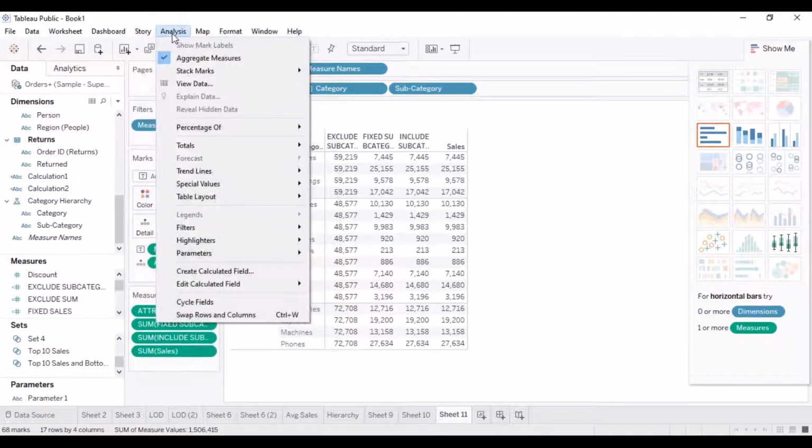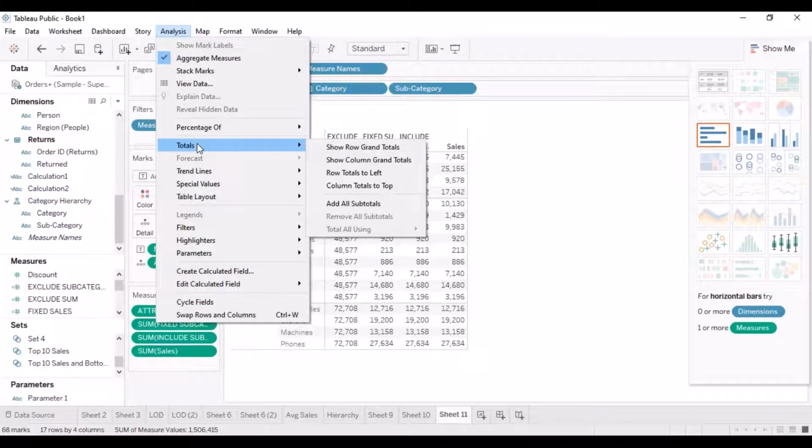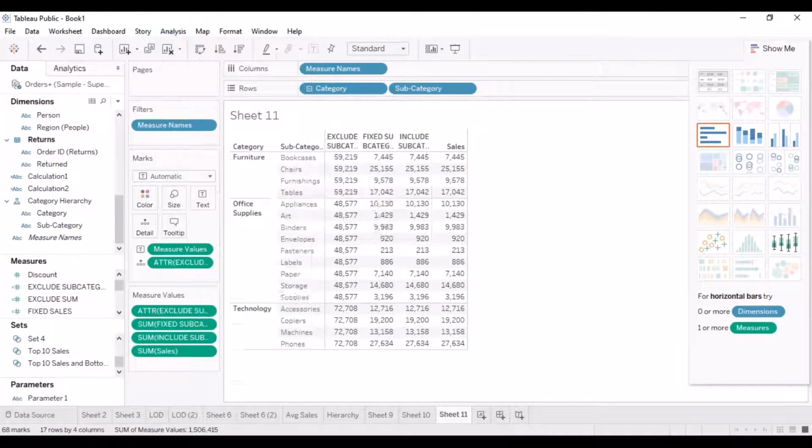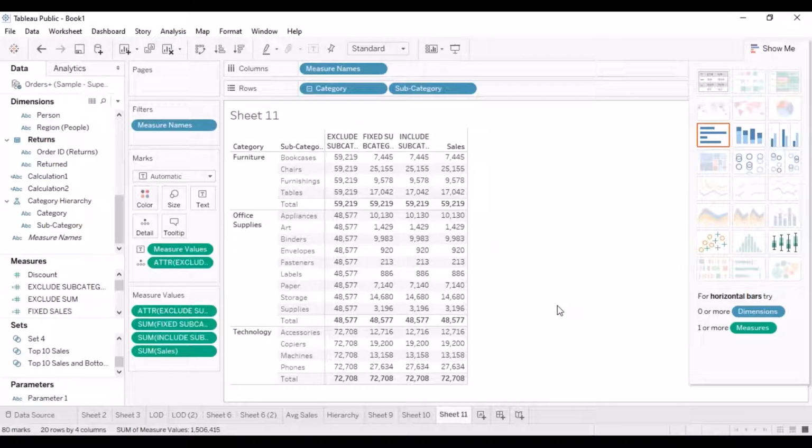Okay, let's go to the analysis, go to totals and add all subtotals. So we have the figures here as well. Okay, and now let's try to understand what this data is indicating, and how these key expressions have changed the way the sum has been calculated or computed. The sum of sales has been computed.